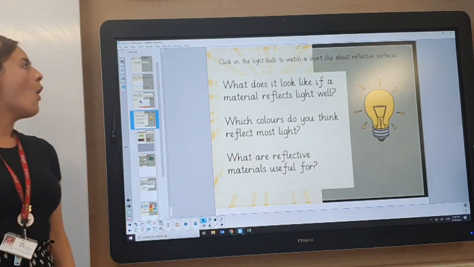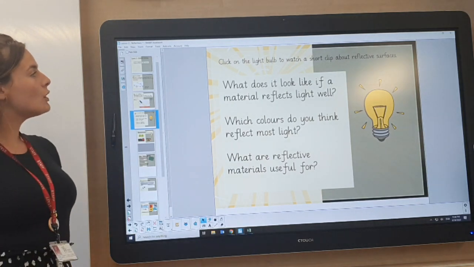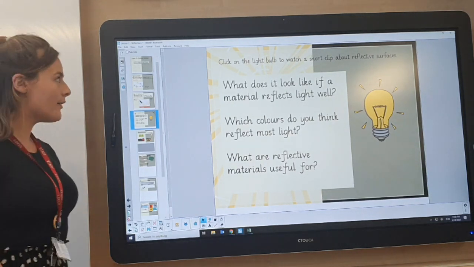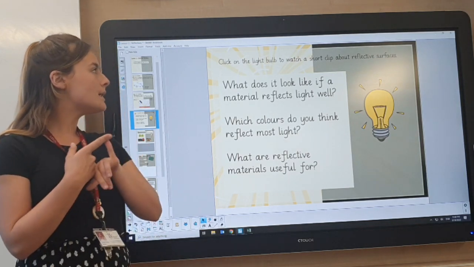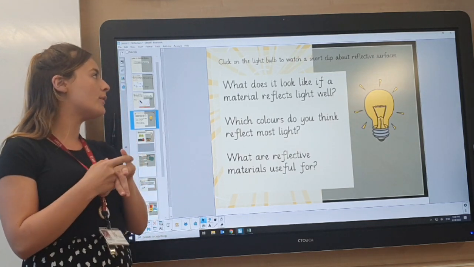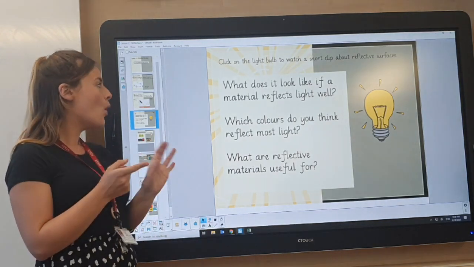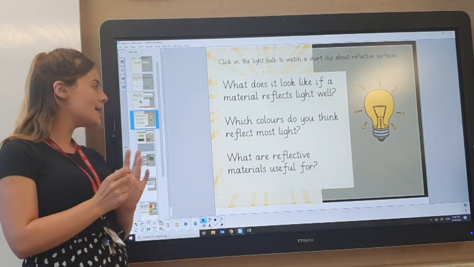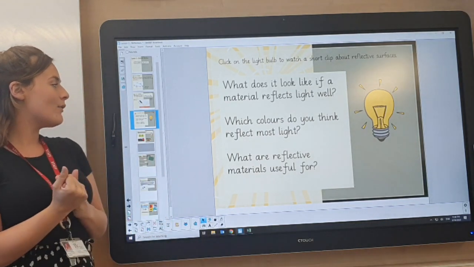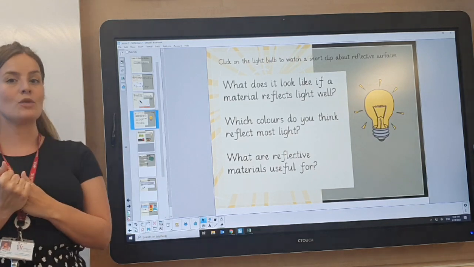Fantastic. So, we are now going to watch a short clip about reflective surfaces. While we are watching this, I want you to think about what does it look like if a material reflects light well? Which colours do you think reflect the most light? And what are reflective materials used for?